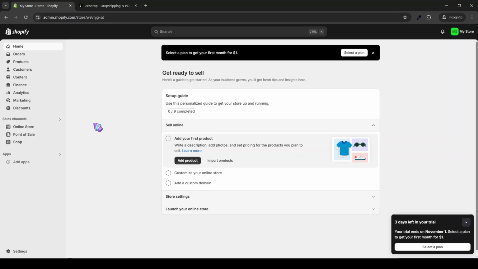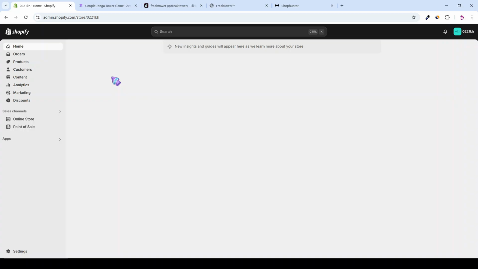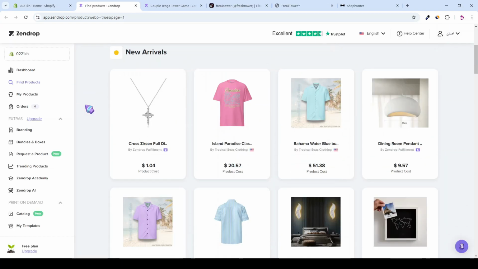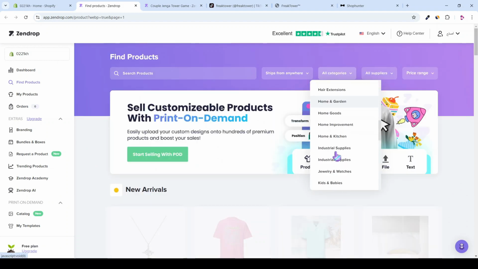The second step is finding a supplier to import products to the store, process orders, and ship them to customers easily. This supplier is Zendrop. Zendrop has millions of products and also provides auto-fulfillment, fast shipping, and professional support. We'll install the app on the store, and after installing Zendrop, we'll click on Apps and then select Zendrop. Zendrop has many profitable products to work with, and it has various categories to start with.